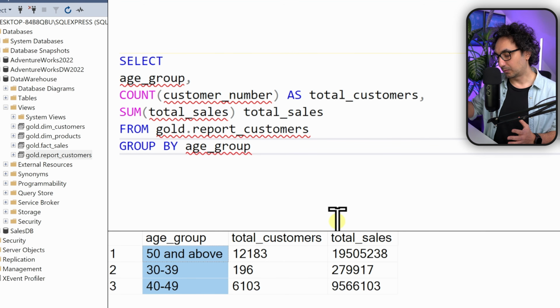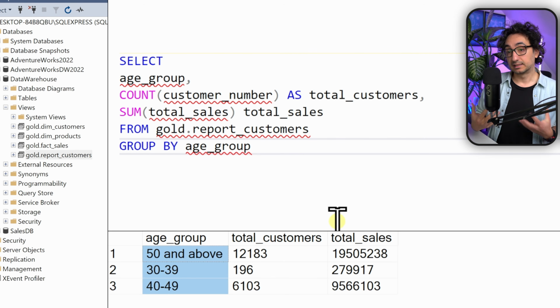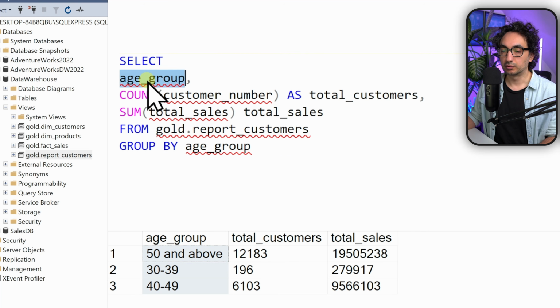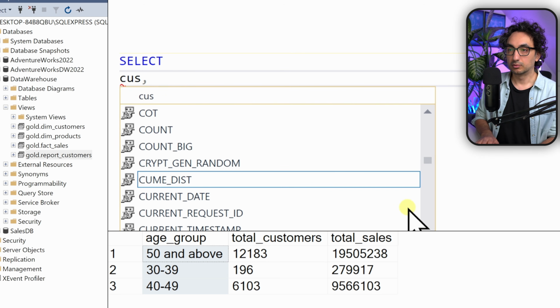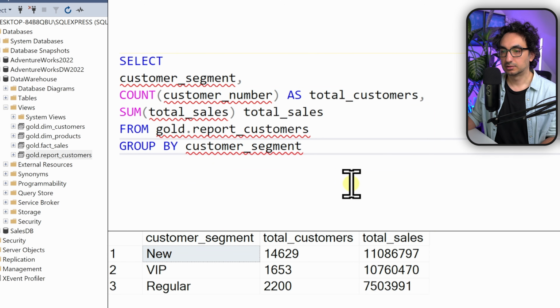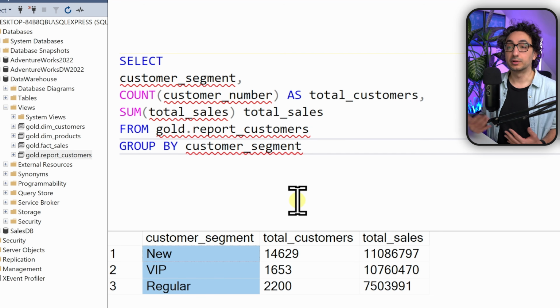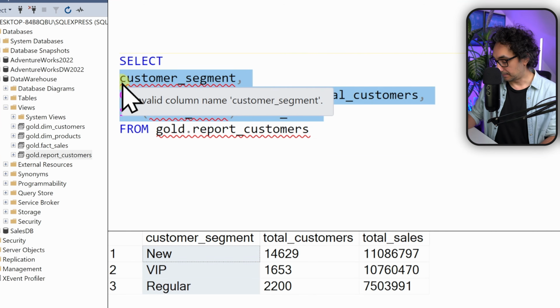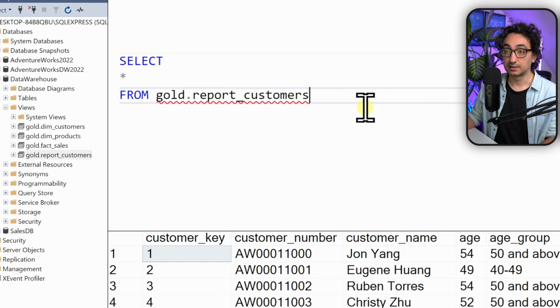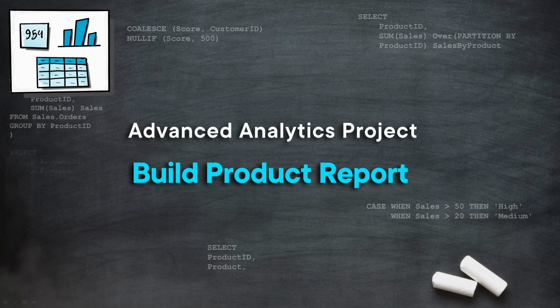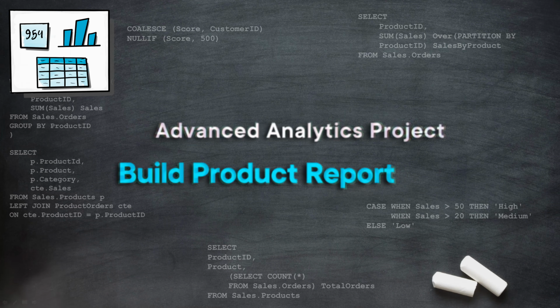So this is like one extra prepared layer on top of the data model that you have built. And if you don't want to group by the ages, you can go and use the customer segments, and it will work. So quickly they can analyze the new derived information that you have prepared in your reports. So guys, this is an amazing report about the customers.